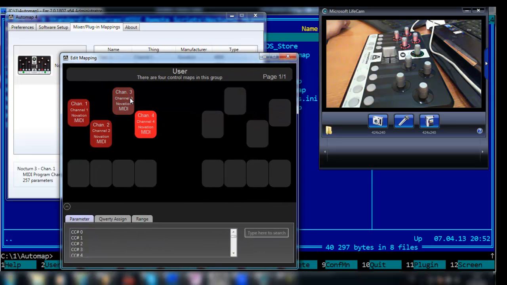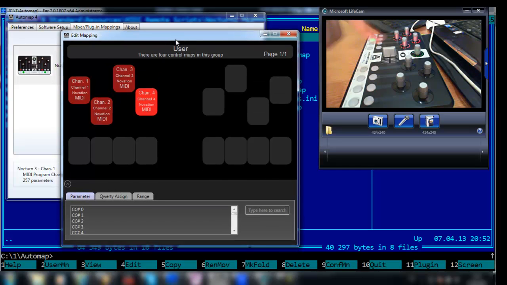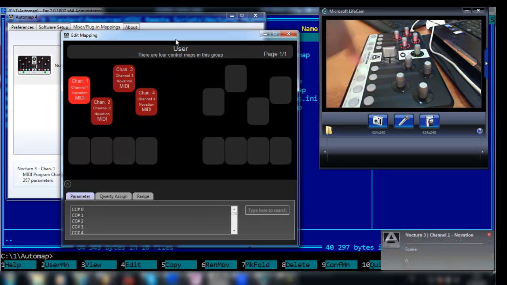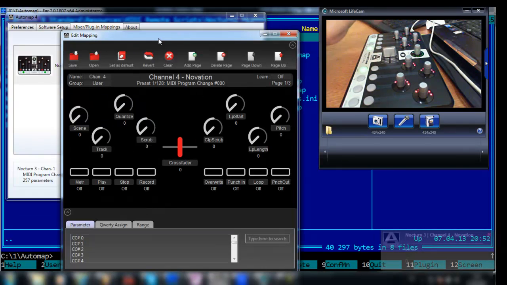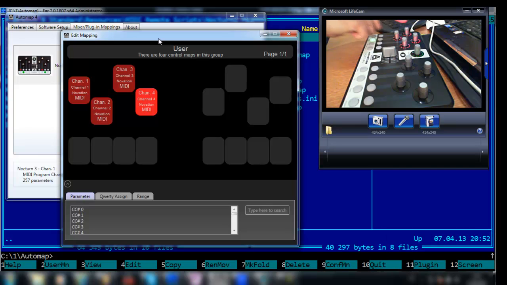What happens is that usually Automap puts all these channels into one group. There are 4 groups: mixer, instrument, FX, and user. By default, in my case, it puts them only in user, and you can use any of them by pressing user and selecting one of the buttons here, which corresponds to what you see on the screen. So 1, 2, 3, 4.